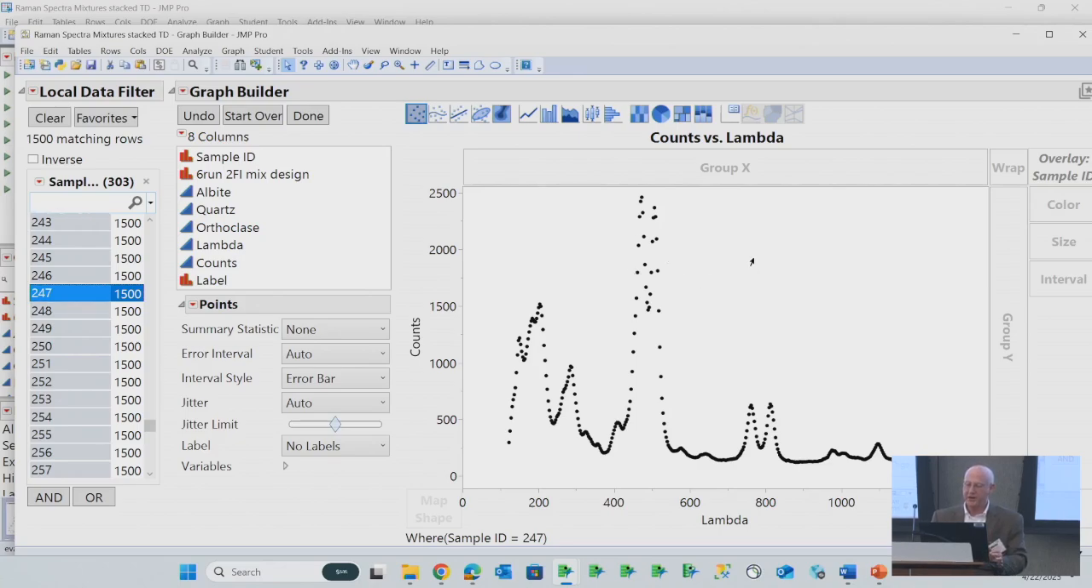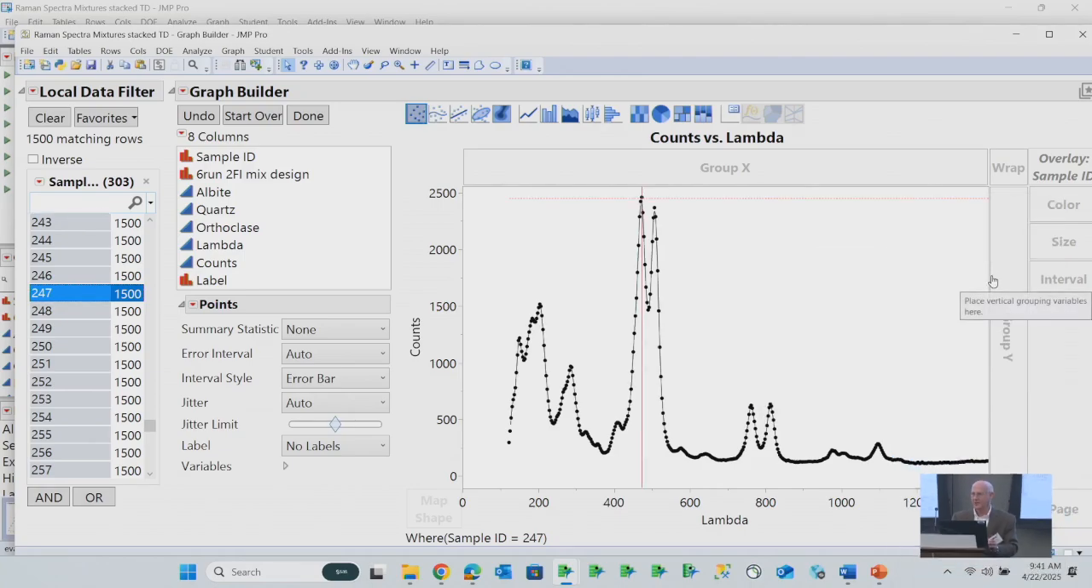So if I paste that curve right on top of the data, you can see that it's just about connecting all the dots. Okay, so we've now got a model that lets us predict. You tell me any formulation of these three components, I'll tell you what that spectra is going to look like very, very closely. And I can even reverse engineer a formulation.